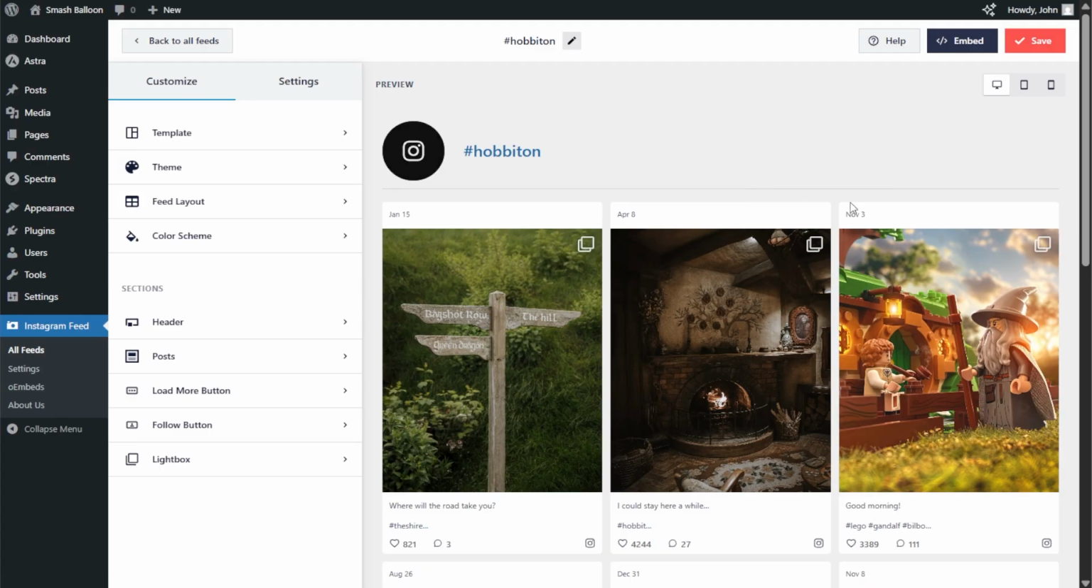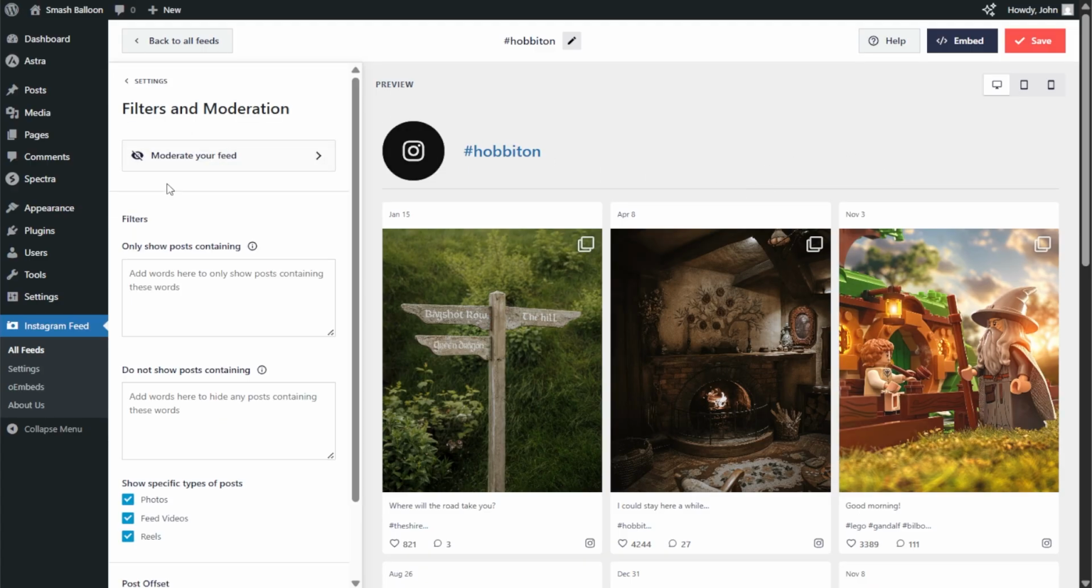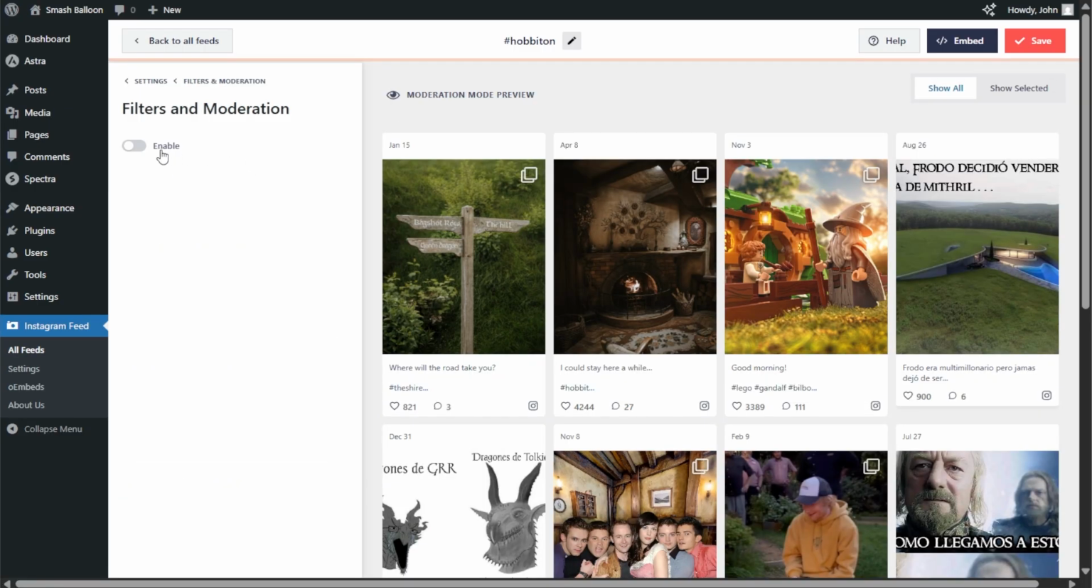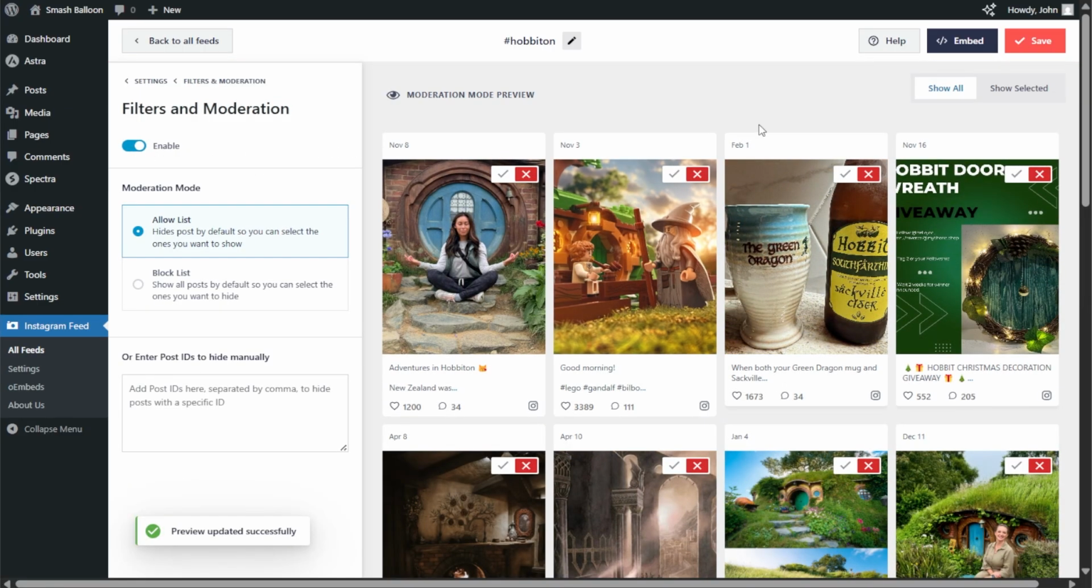Next, if you want to moderate the content inside your Instagram hashtags feed, go into the Settings tab and click on Filters and Moderation. Next, if we click on Moderate Your Feed, and if we enable it, you can choose the exact post you want to display inside your Instagram feed. You have 2 options to do this with the Allow and Block list.